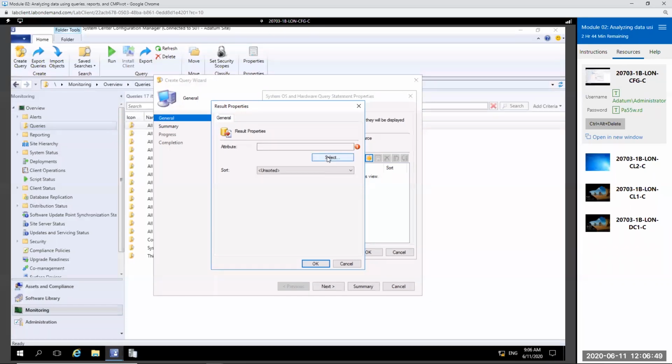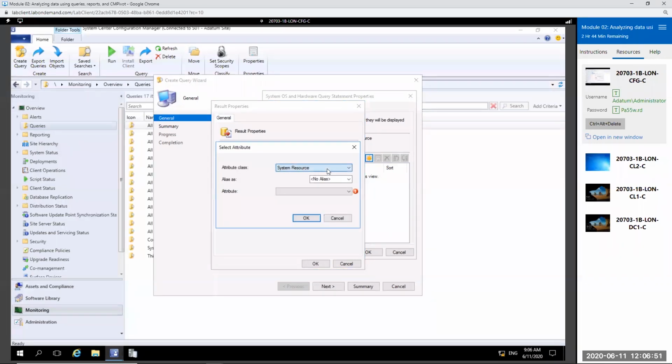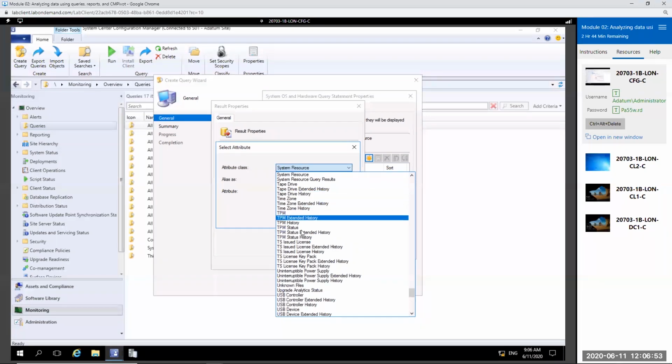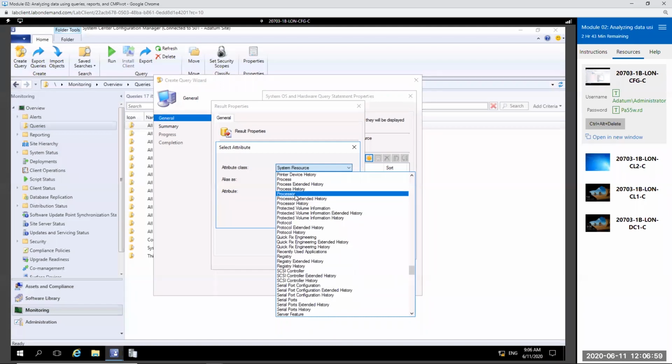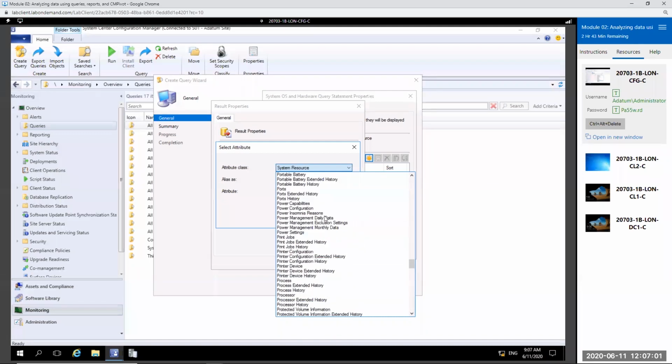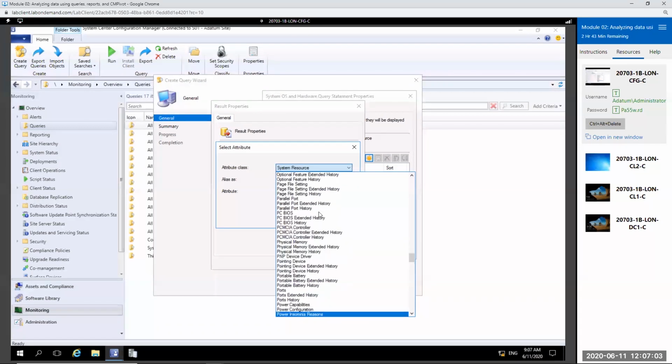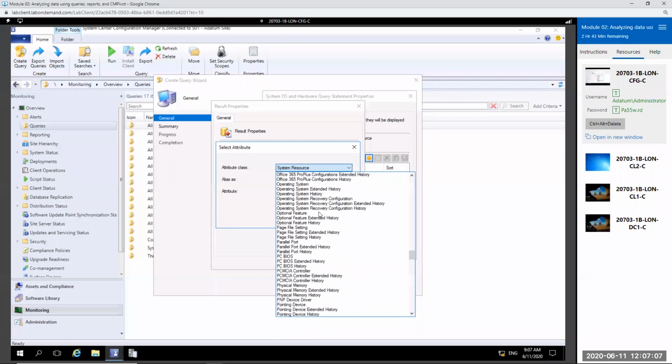So we can see here in the attribute classes, I've got system resources, tape drive, USB controllers. I can go into processor information, memory info, power management. You can see there are hundreds of different attribute classes that I could interrogate, right? And I want to use that to retrieve specific attributes, right?